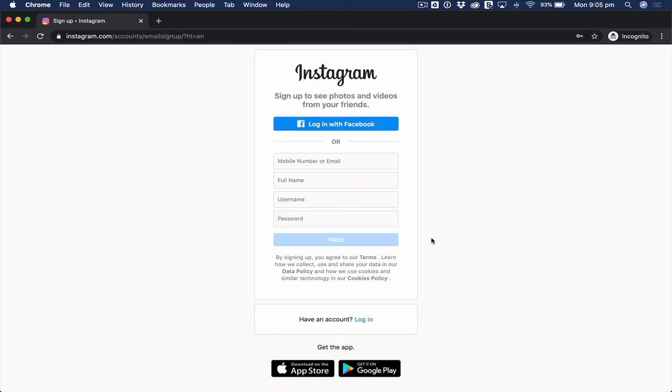Another type of really common form is a register form. Sometimes these are short, sometimes they're long, but each field asks for different types of information that the user enters in, and when they click next or save or sign up or whatever the button tells them to do, it takes that information and it sends it somewhere.